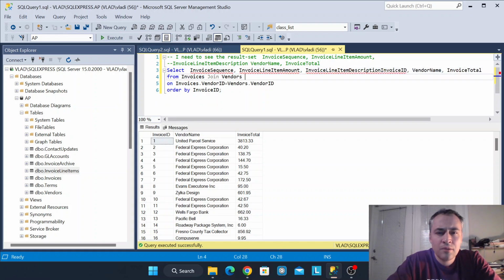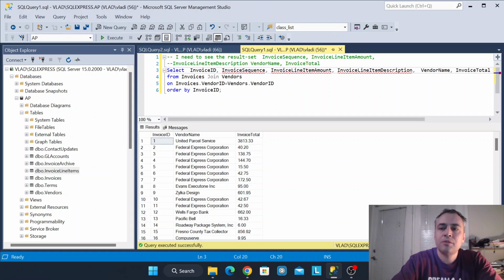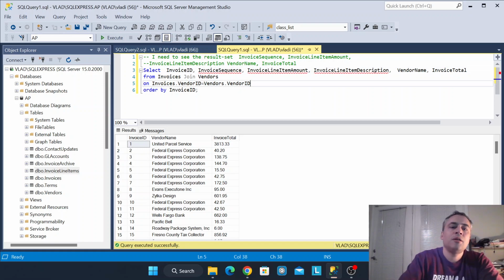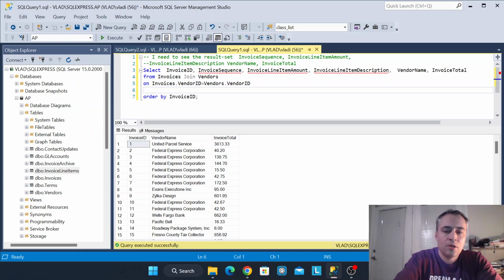And invoice sequence, invoice line item amount, invoice line item description, invoice ID, let's keep it for now. Maybe I want to relocate it though, since I decided to keep it together with invoice sequence. And you see that some of them are underlined, so we did not include the invoice line items in this join yet. And that's what we are going to do next.